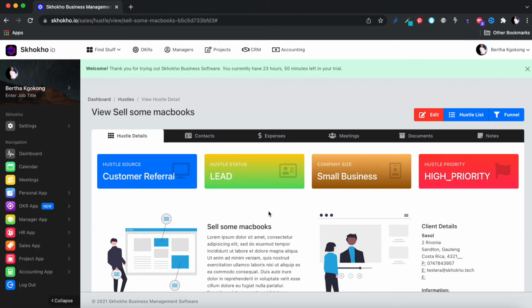You can save 1. The basic information about the hustle. 2. Contacts related to the hustle. 3. Expenses incurred chasing the hustle. 4. Meetings you have internally and with the contacts relating to the hustle. 5. Any documents related to the hustle. And 6. Hustle notes.